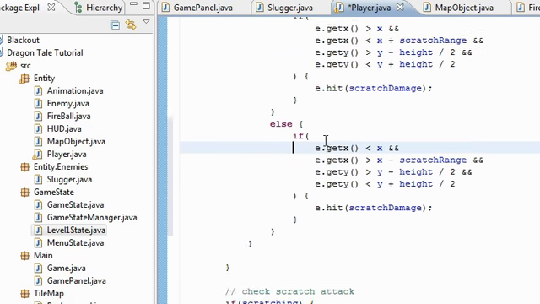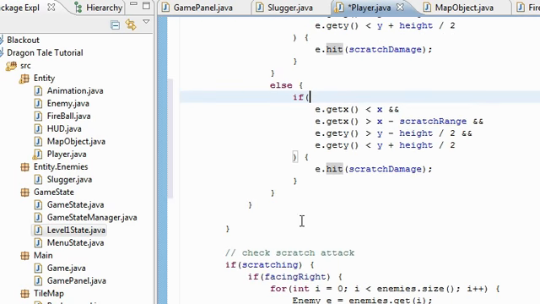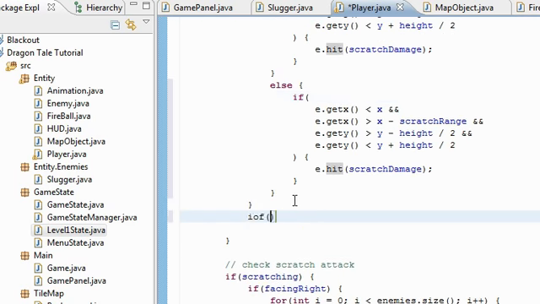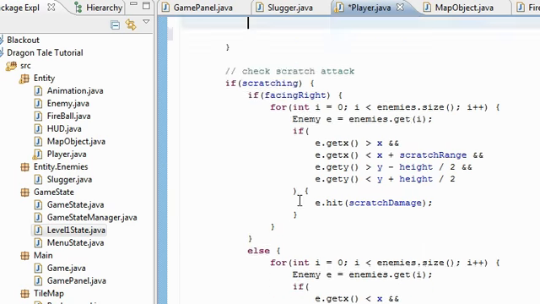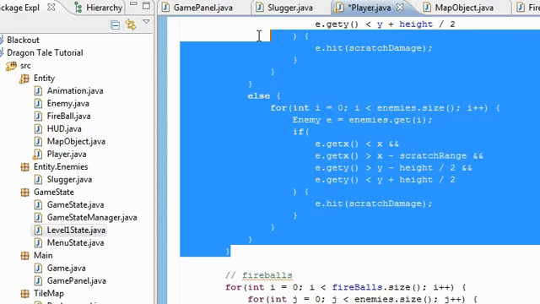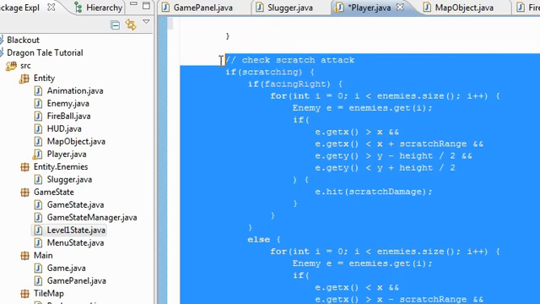There we go. And so e.hit, that's for scratching. Yeah, that's pretty much it for scratching. I can get rid of this now.